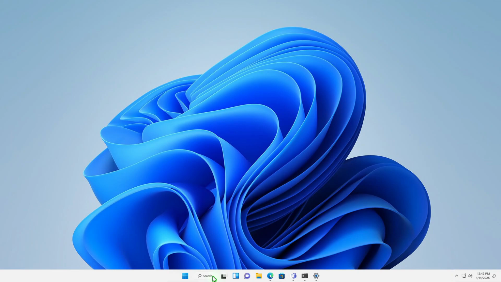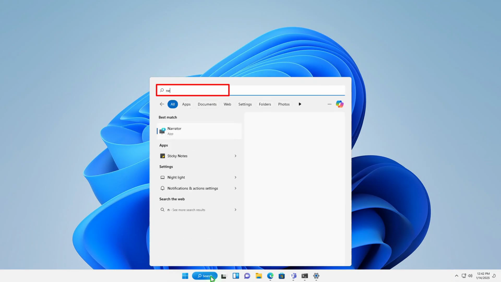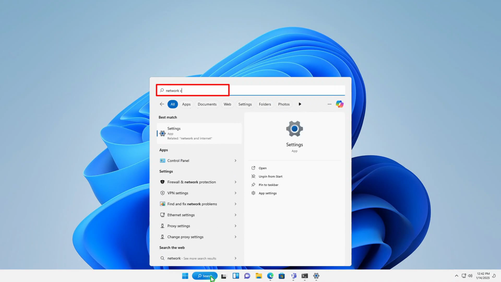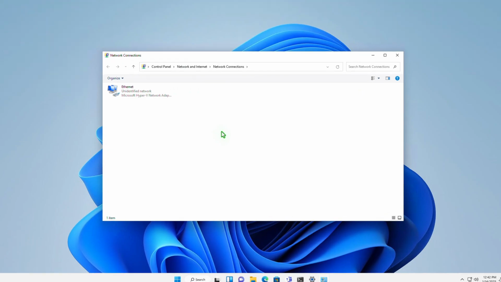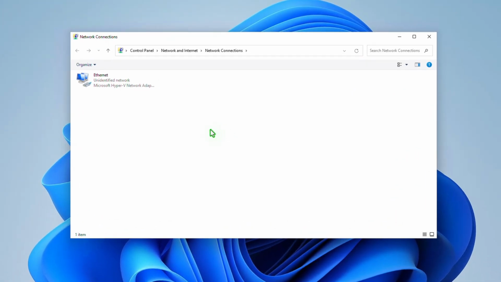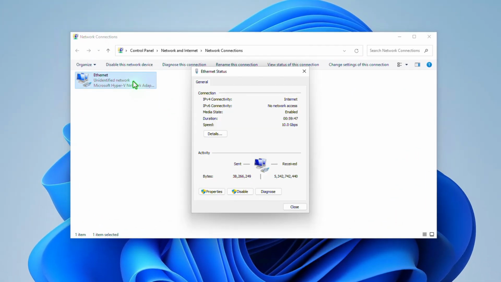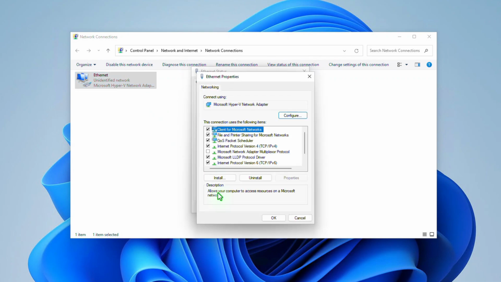First, search for network connection. Select View Network Connections result under the best match. Double-click on the Ethernet or Wi-Fi adapter. Select the Properties button. Select Internet Protocol version 4. Then select the Properties button.